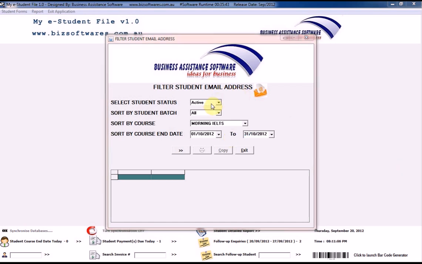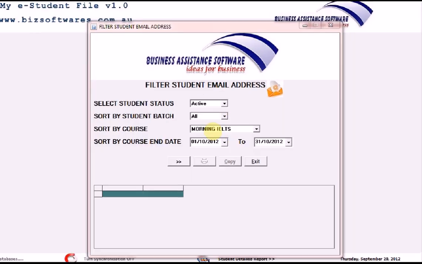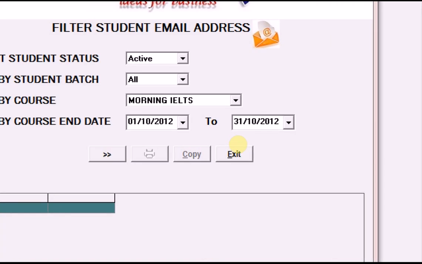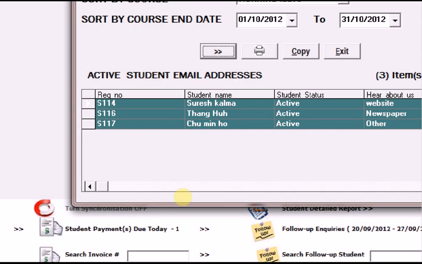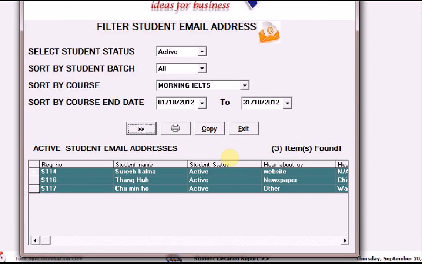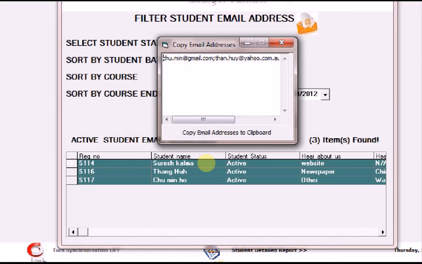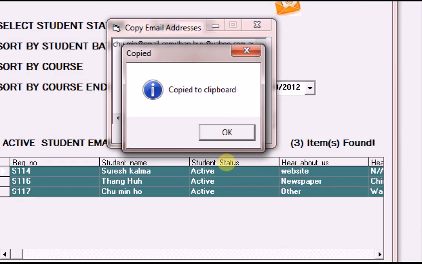I will select Active from the Status drop-down menu, Morning ELTS program from the Course drop-down menu, and a date range from the 1st of October to the 31st of October, click Submit, and then click on Copy to Clipboard. Now I can paste them into any email client such as Outlook, or a text file. So that's how you can use this report as a marketing tool.